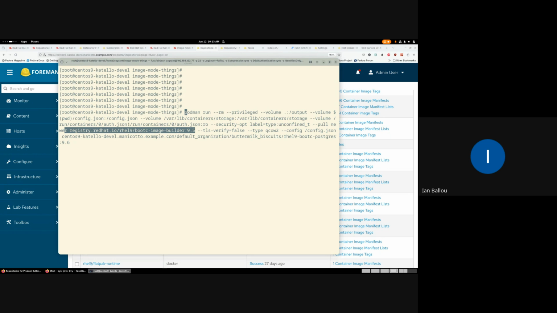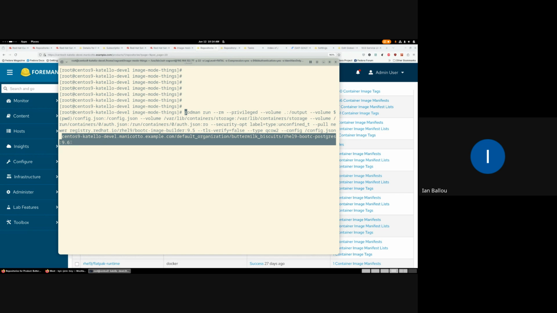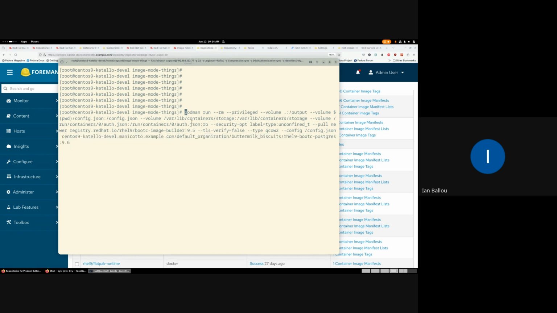It's using the run containers auth JSON. And it's using that because, in my case, my bootc image builder comes from registry.redhat.io, and you need a token to get that. If you're using the image builder just on Quay, I don't believe you need this. And then there's also a path to the config JSON here. And lastly, we actually have the container image.